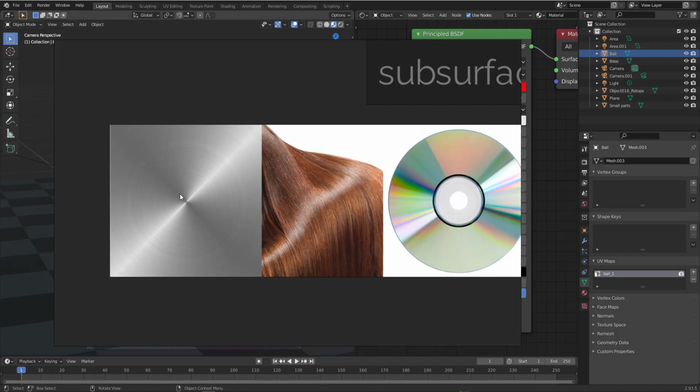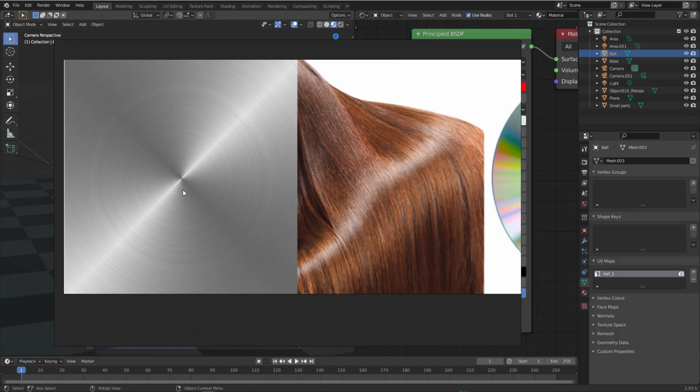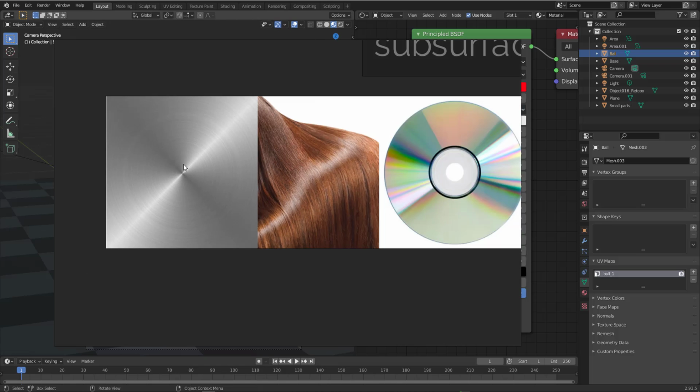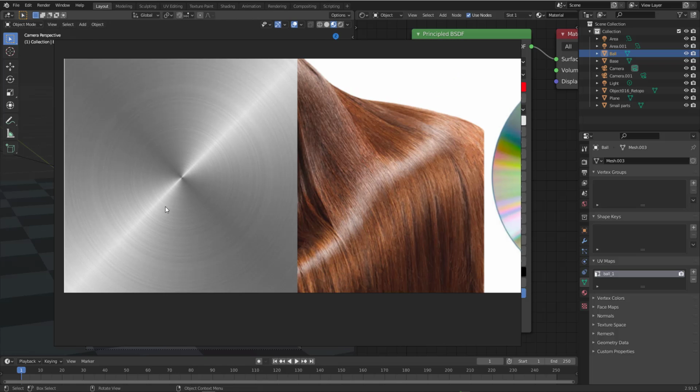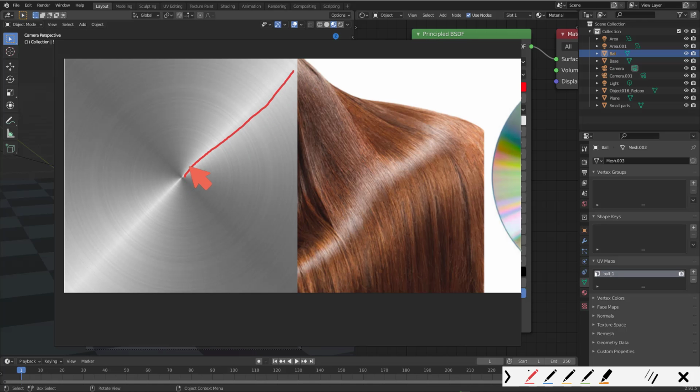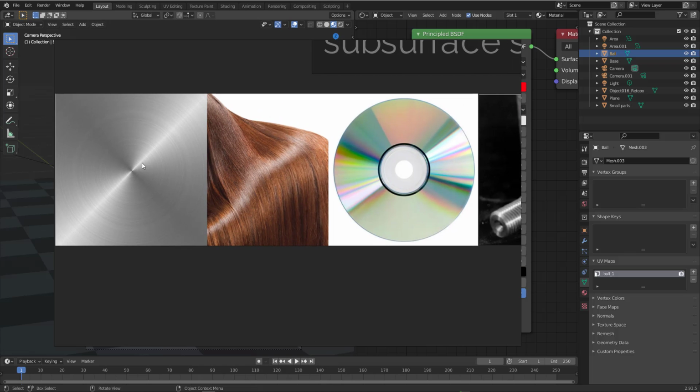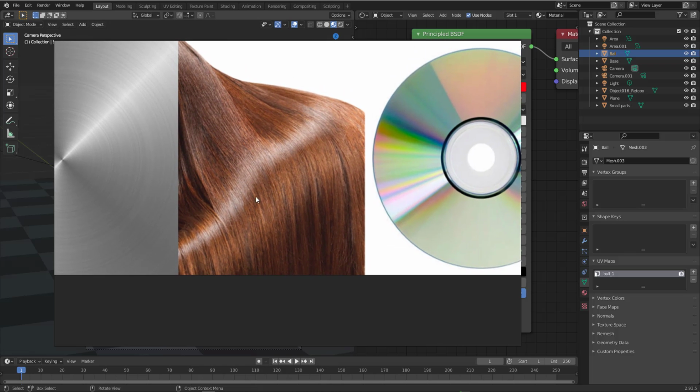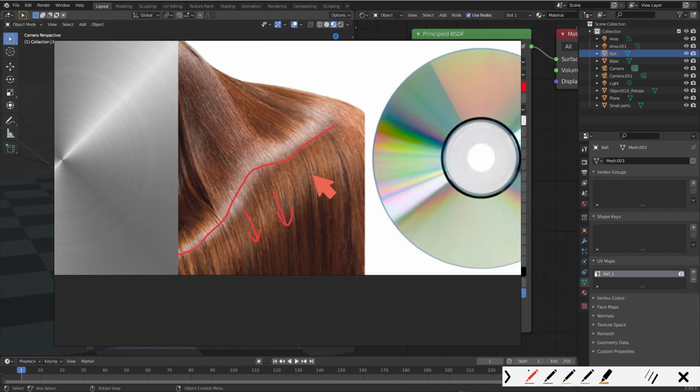Here we have some images for the anisotropic effect. As you see here, we have radial scratches. Because of these scratches that we have here, the reflection goes like a line like this, as you see here. It goes from the center out. And you can see this for the hair as well. We can see that we have an anisotropic effect for the hair. The reflection goes like this, like a line.